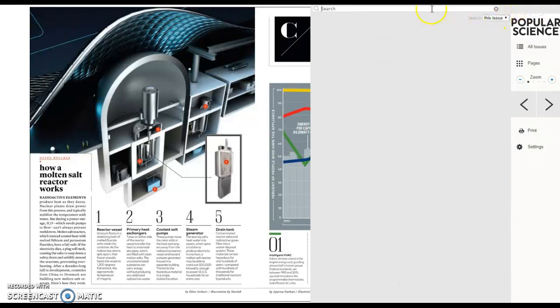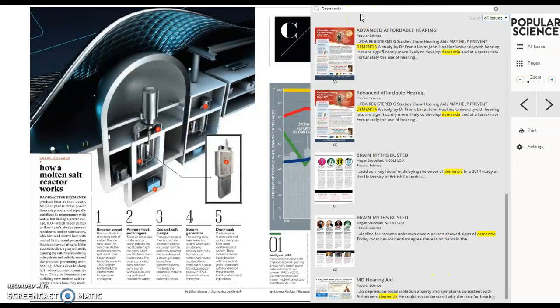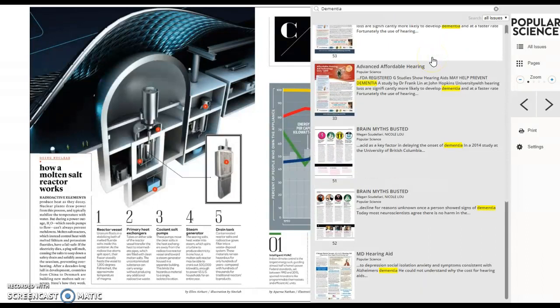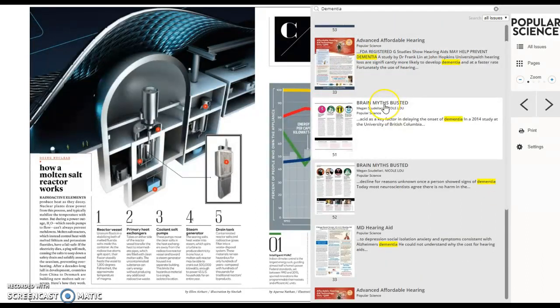You can search this particular issue, so let's try it. See if, okay, no results for dementia. Let's try all the past issues. I think they let you look at the last few years. So it looks like it is mentioned, but, you know, check the headline. Affordable hearing. Not quite what I was looking for. Brain myths. Let's see what that's about.